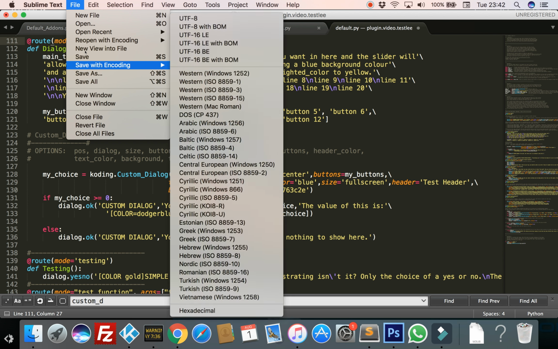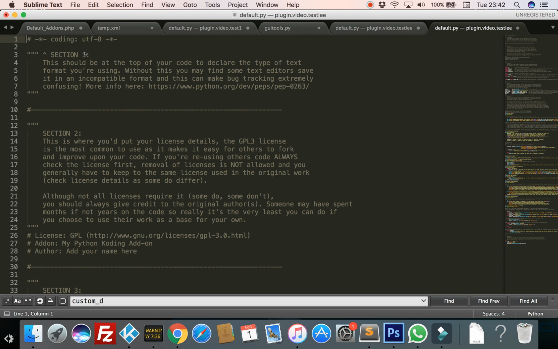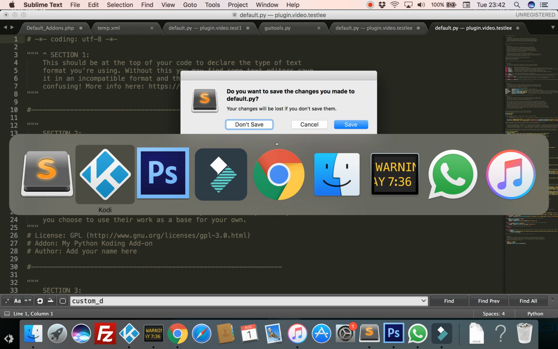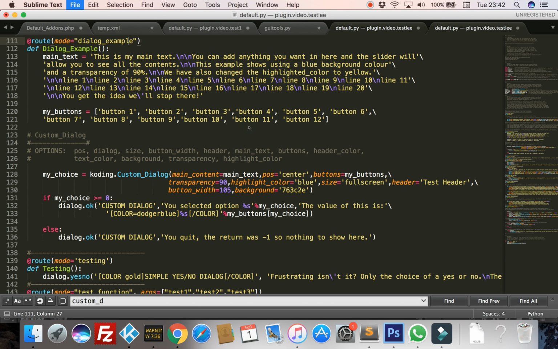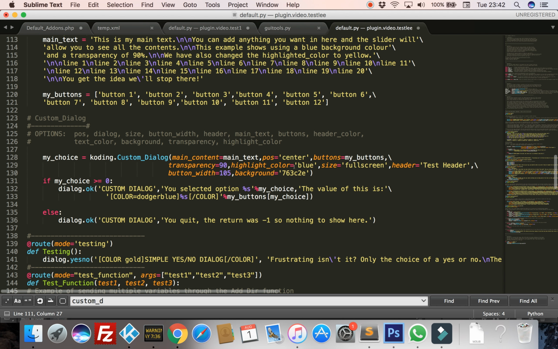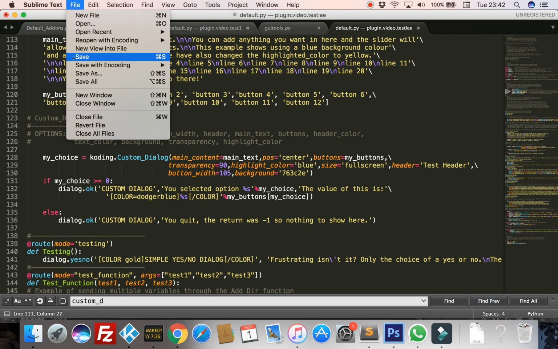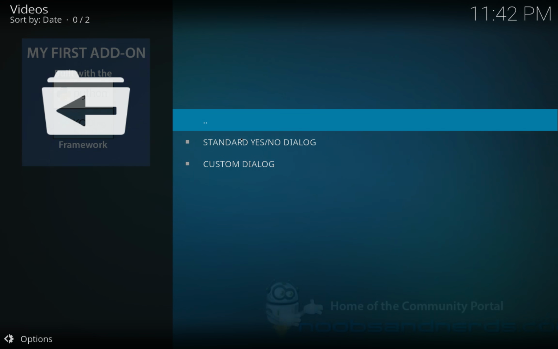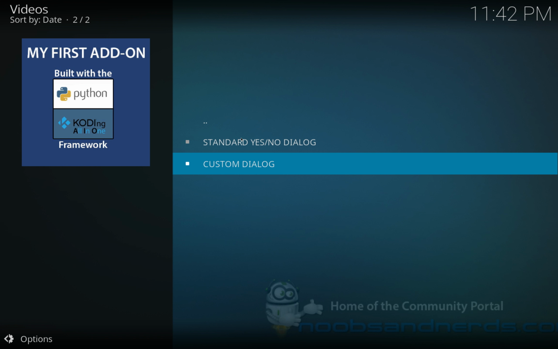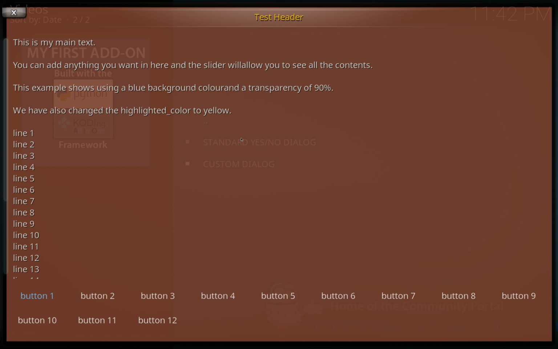Sorry, something goes wrong on this OS X when I don't minimize Kodi. I'm not quite sure why that is. It seems to be a bug somewhere. Okay, where was I? So transparency 90, I've just got to save that. Let's go back into there and click on custom dialog. And there we go. It's a little bit better, possibly.